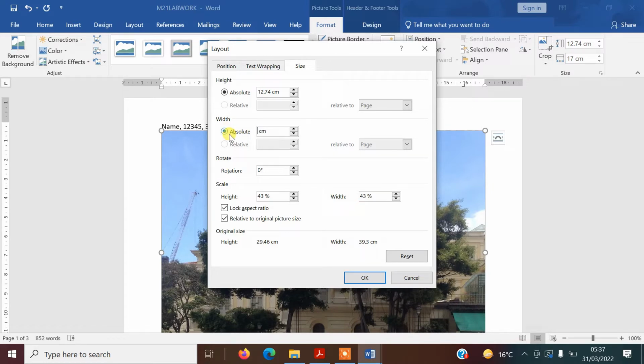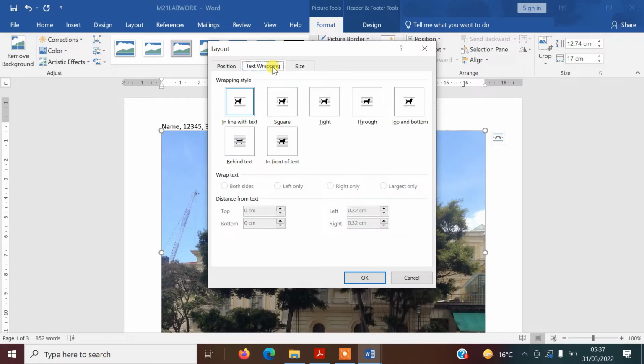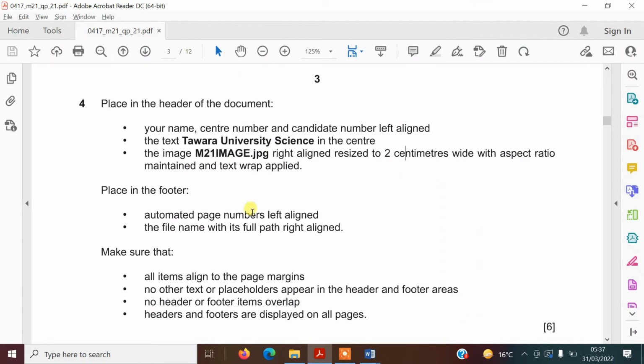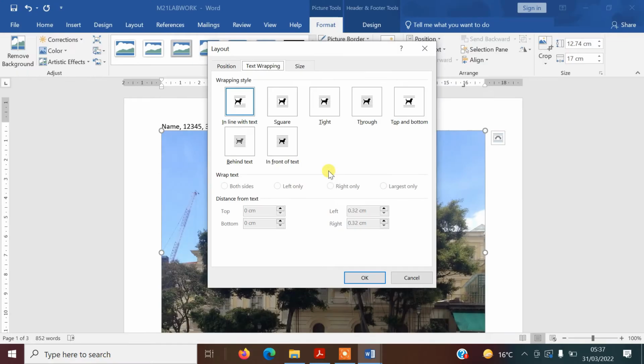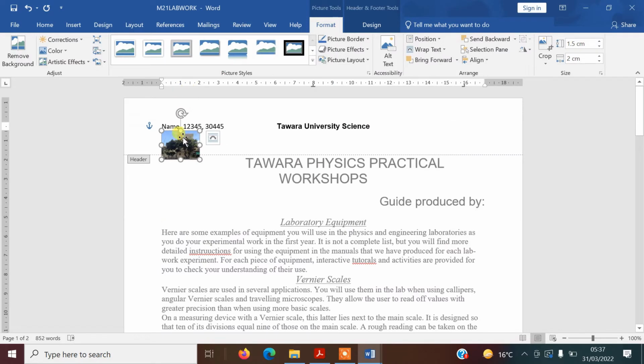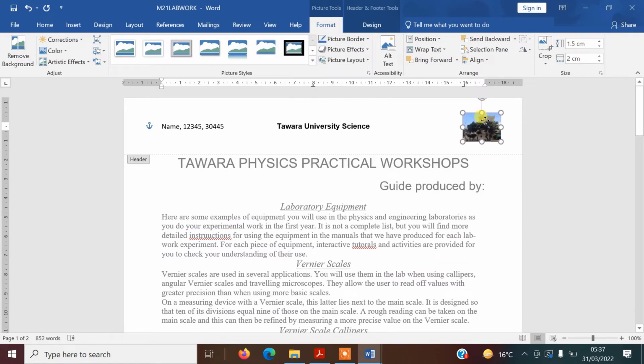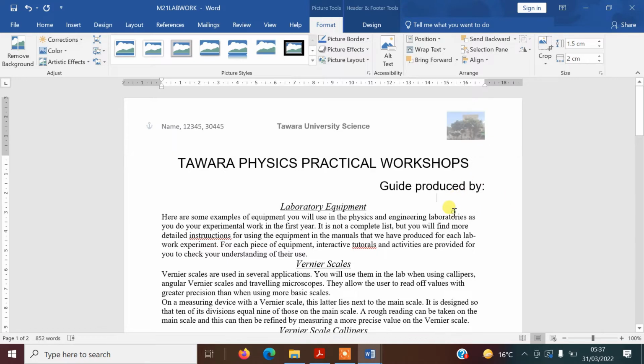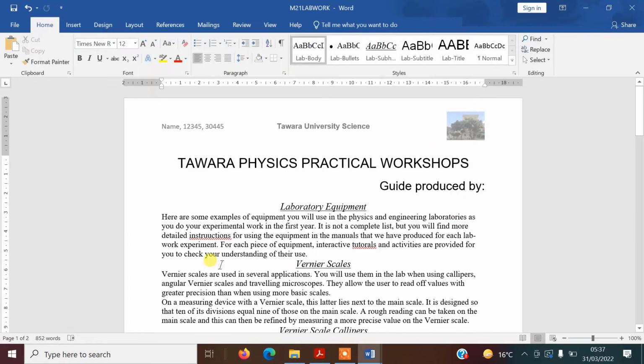Okay, and then text wrapping should be tight, I think. Text wrap applied, okay. Tight. Okay. So that should be over here on this side. We've got to make sure it's aligned with the margin. Yeah, that's really important. And then we can double click off of that, and there's the information in the header.